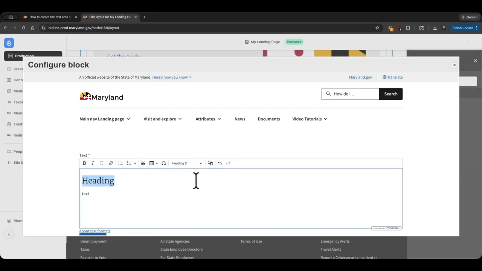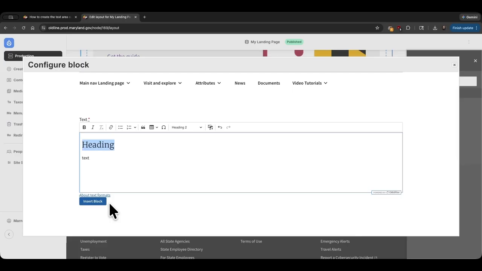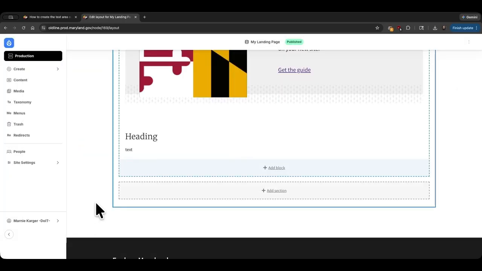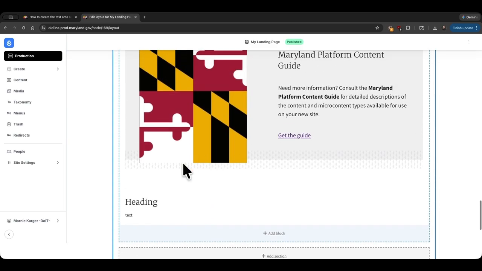When you've completed entering and formatting text for your text area, select the Insert Block button at the bottom of this window. The pop-up window will disappear, we'll return to the landing page layout editor, and our new text area will appear at the bottom of the section. At this point, I can select the text area block and drag and drop it anywhere in this section. I'll move it just above this promo.